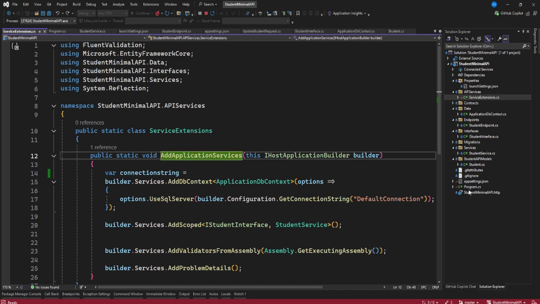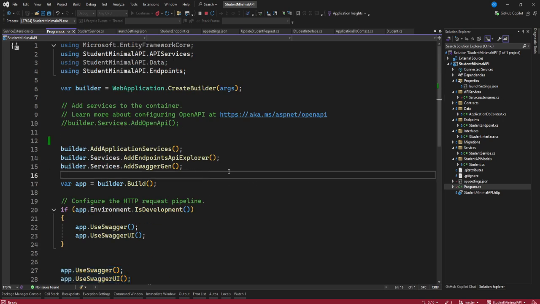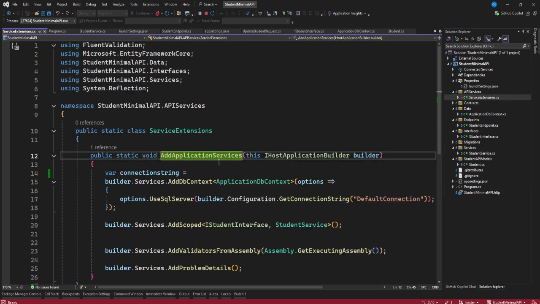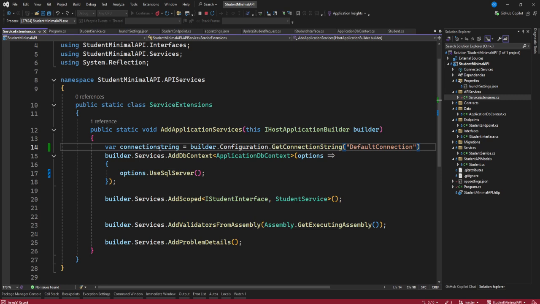As you can see, this is my Program.cs file. We have our map group here, and we have mapped student endpoints. We are using Swagger, and we also have our application service, which we have here. This is where we've done our database connection. So let me just move this here. This is how it should look. This is our normal way of connecting our database to our application.